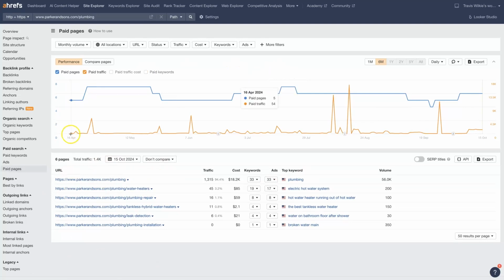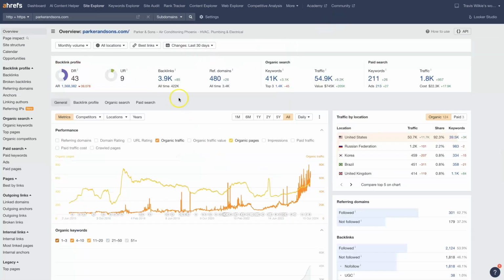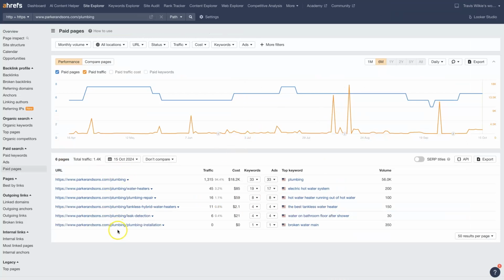So just like we had organic keywords and then organic pages, when we're clicking through, we have keywords, pages, same thing, right? Now we can see which pages they're running all the traffic to, how much that's costing them, what keywords, and on and on.